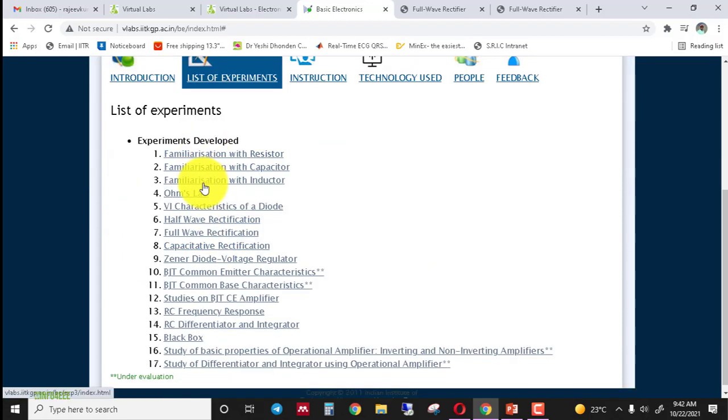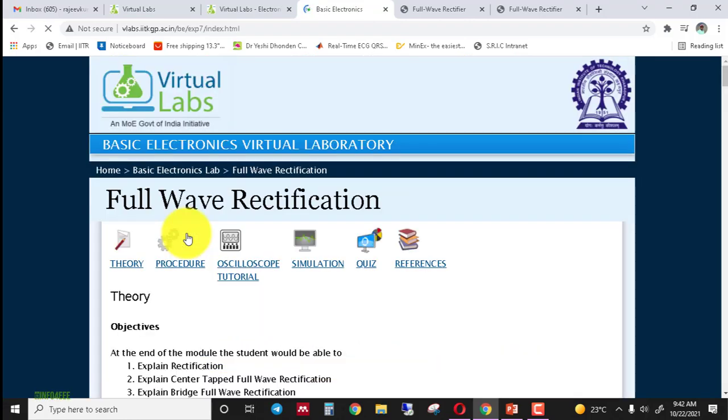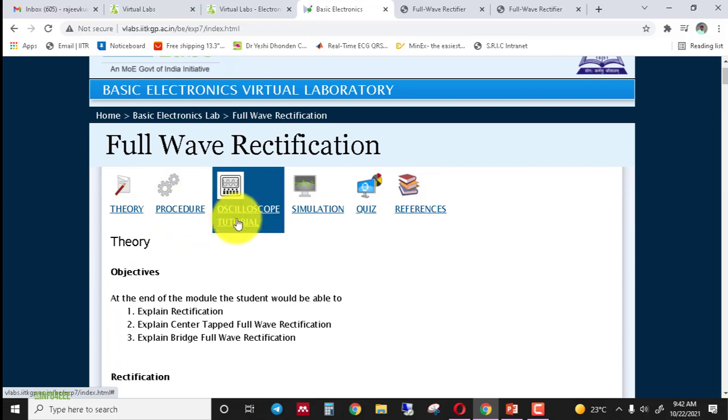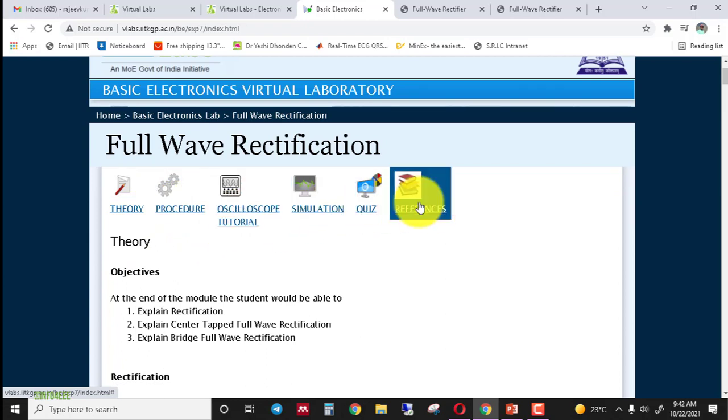These are the list of experiments, and I already discussed Ohm's law, VI characteristic of diode, and half wave rectifier in our previous video. In this video I will demonstrate the experiment of the full wave rectifier, and this is the experiment page of the full wave rectifier. On this page, options are available like theory, procedures, oscilloscope tutorial, simulation, quizzes and references.